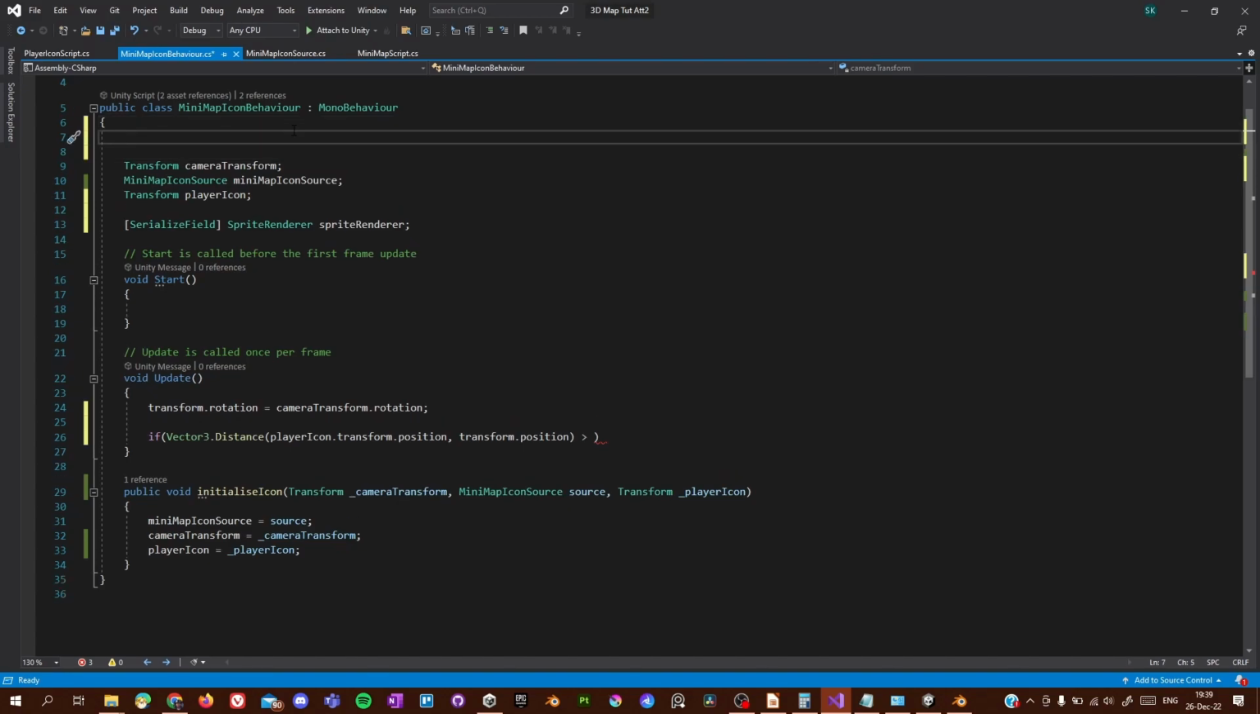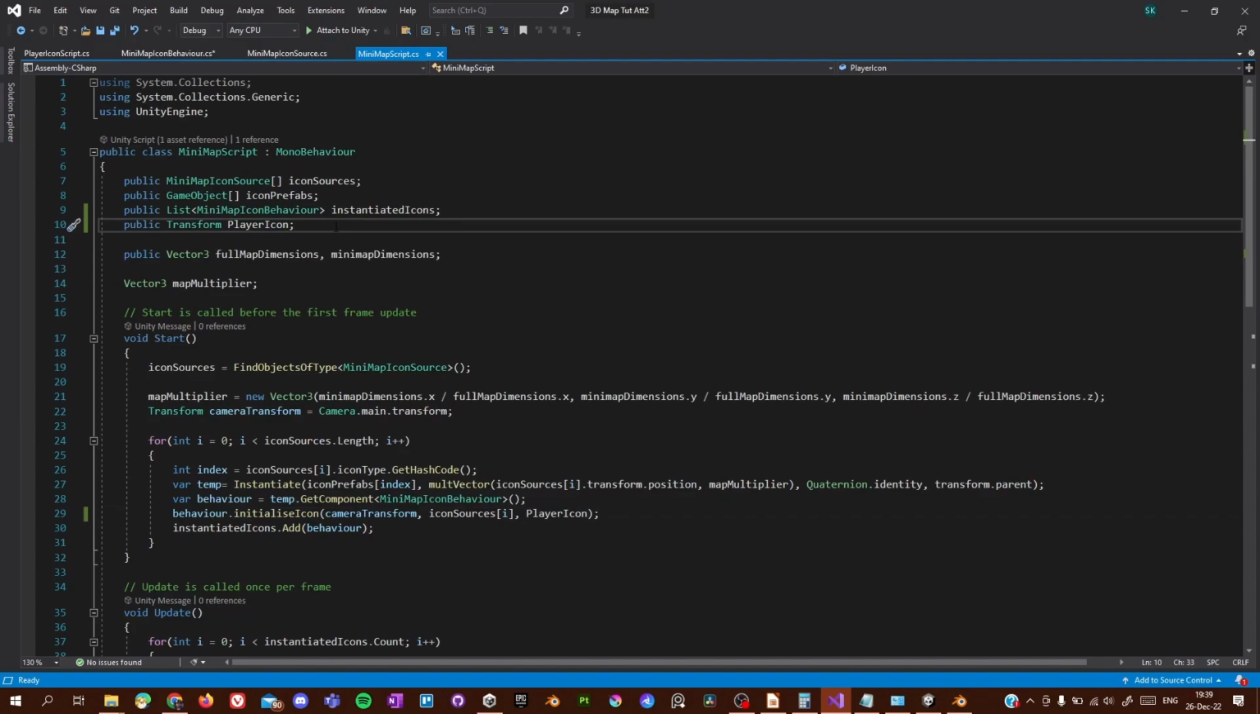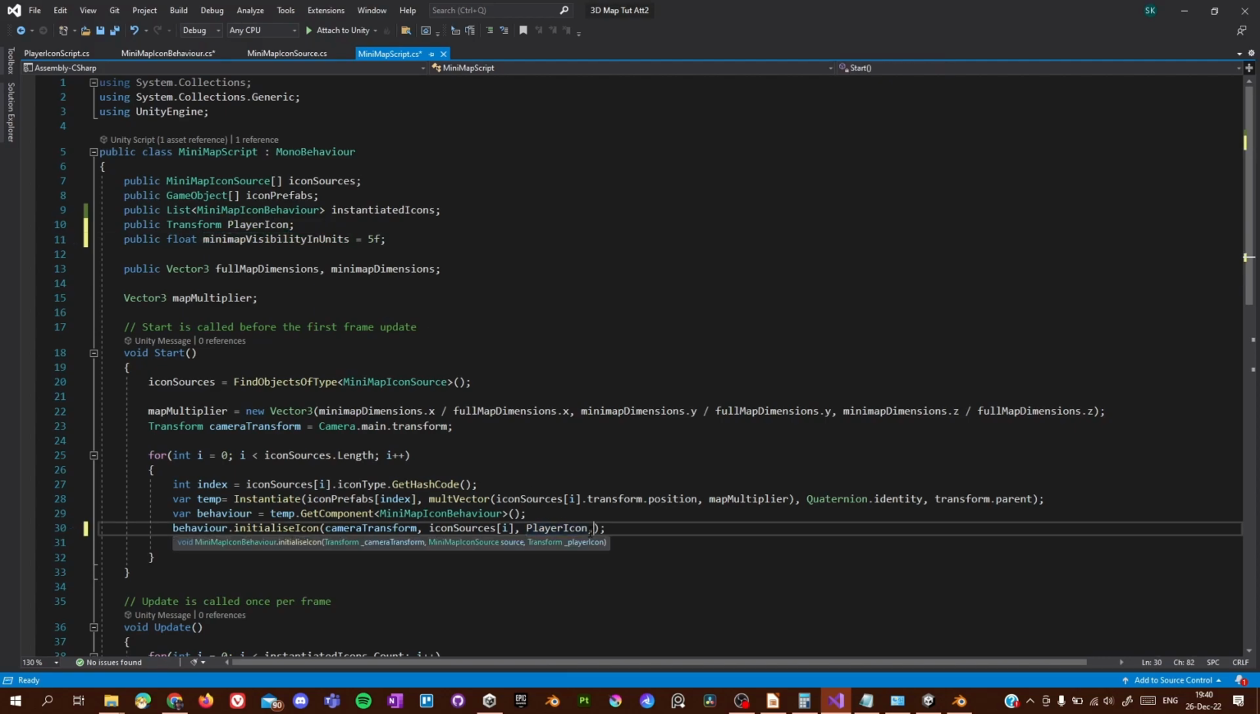We need to add a threshold as well. Instead of making a threshold here, we can just get it from the Minimap script. So we'll have a public float minimap visibility units equals, let's say, 5f, and we'll add this as well.